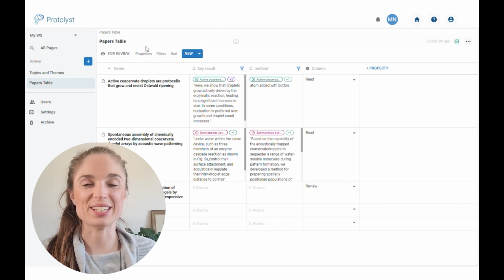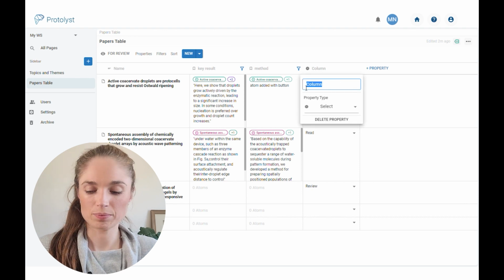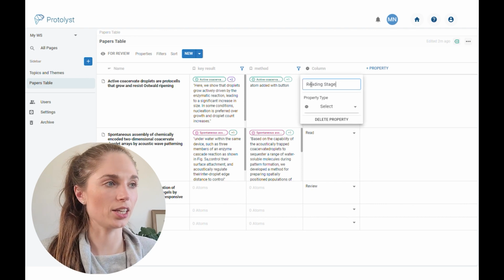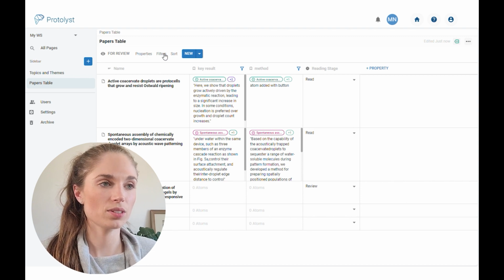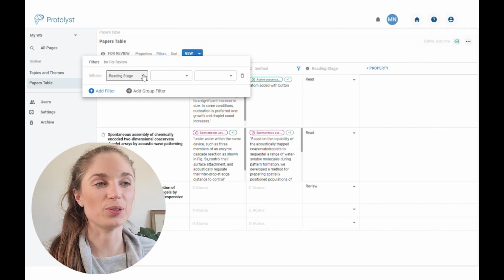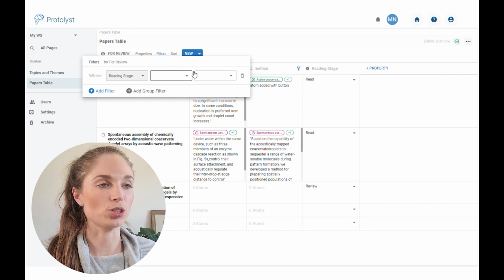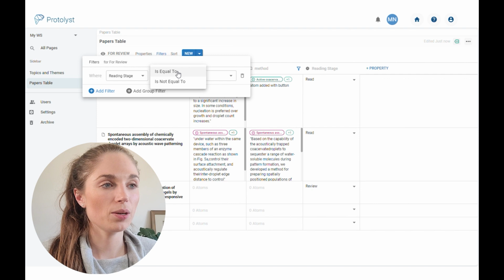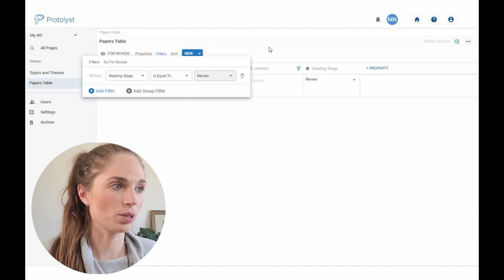Now what I'm going to do is set up a filter based on the status of this select property. Let me give that a better name. Reading stage. Cool. So to do that, I go to this filters option at the top of the table, select add filter. This is auto-filled with the reading stage. And then I can use the drop downs to set up the logic so that it displays the information that I want it to. So I want it to be reading stage is equal to review, because this is my for review.